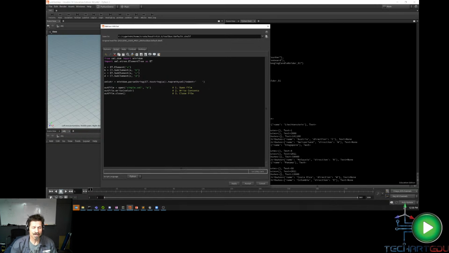But that's what it's for, and it's called printing pretty. And that's why you see this toprettyxml. So what you're doing is imprinting and converting that one string into a pretty formatted XML document. It's just inserting line strings into it.